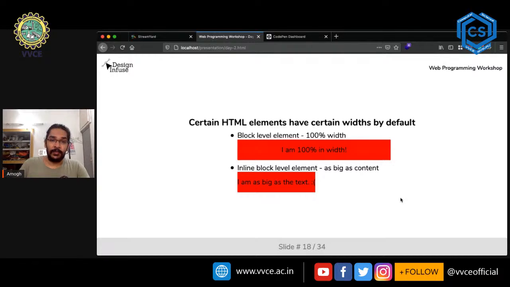Inline block level element, on the other hand, I've written out a text that says I am as big as the text. And you can see that there is not much space before and after the element, right? It starts where the text starts and it ends where the text ends, right? So it's just as big as the content.